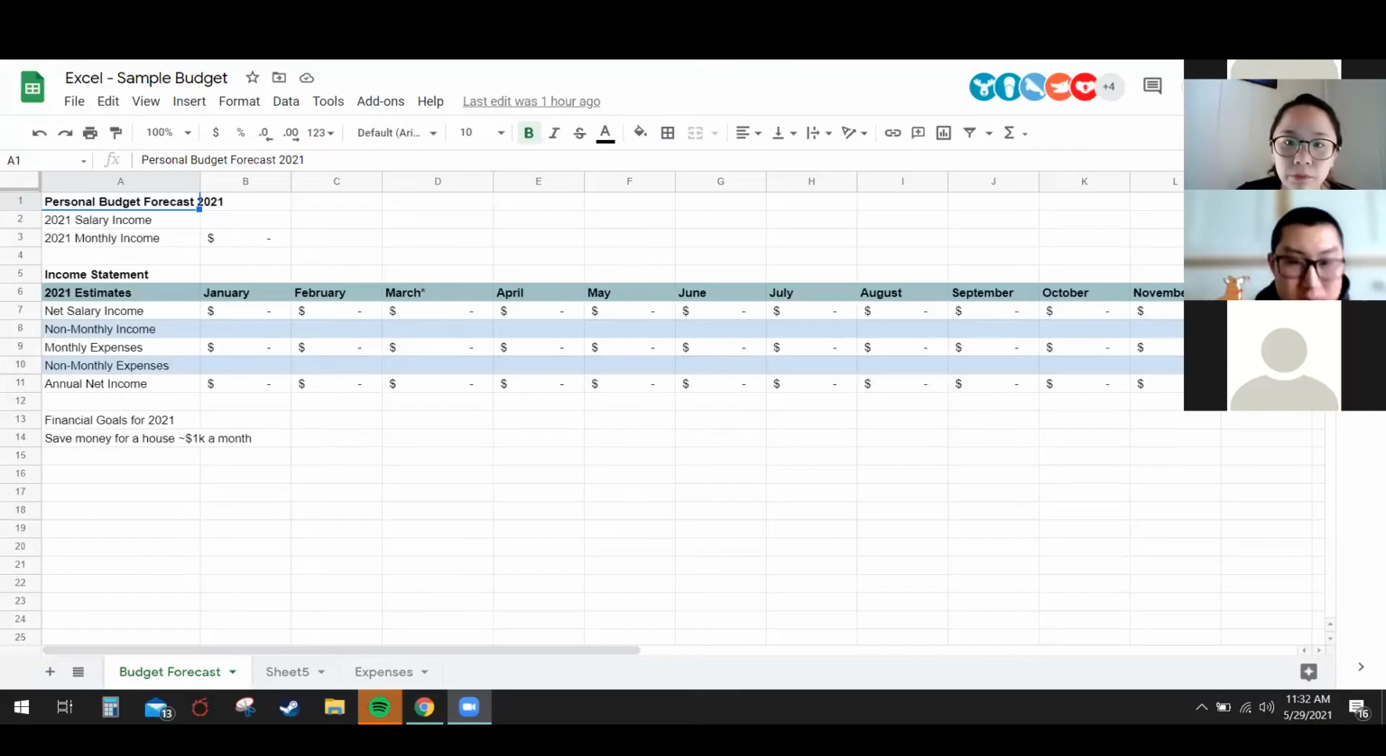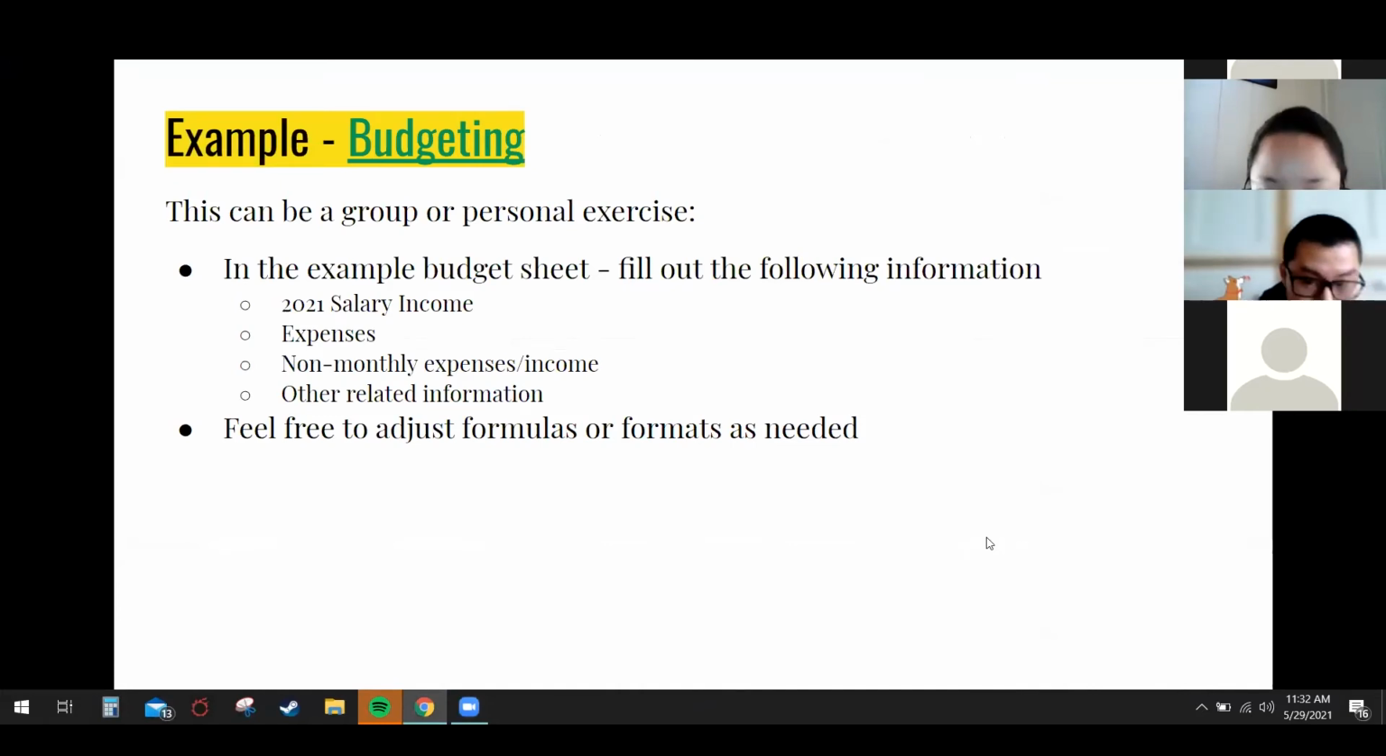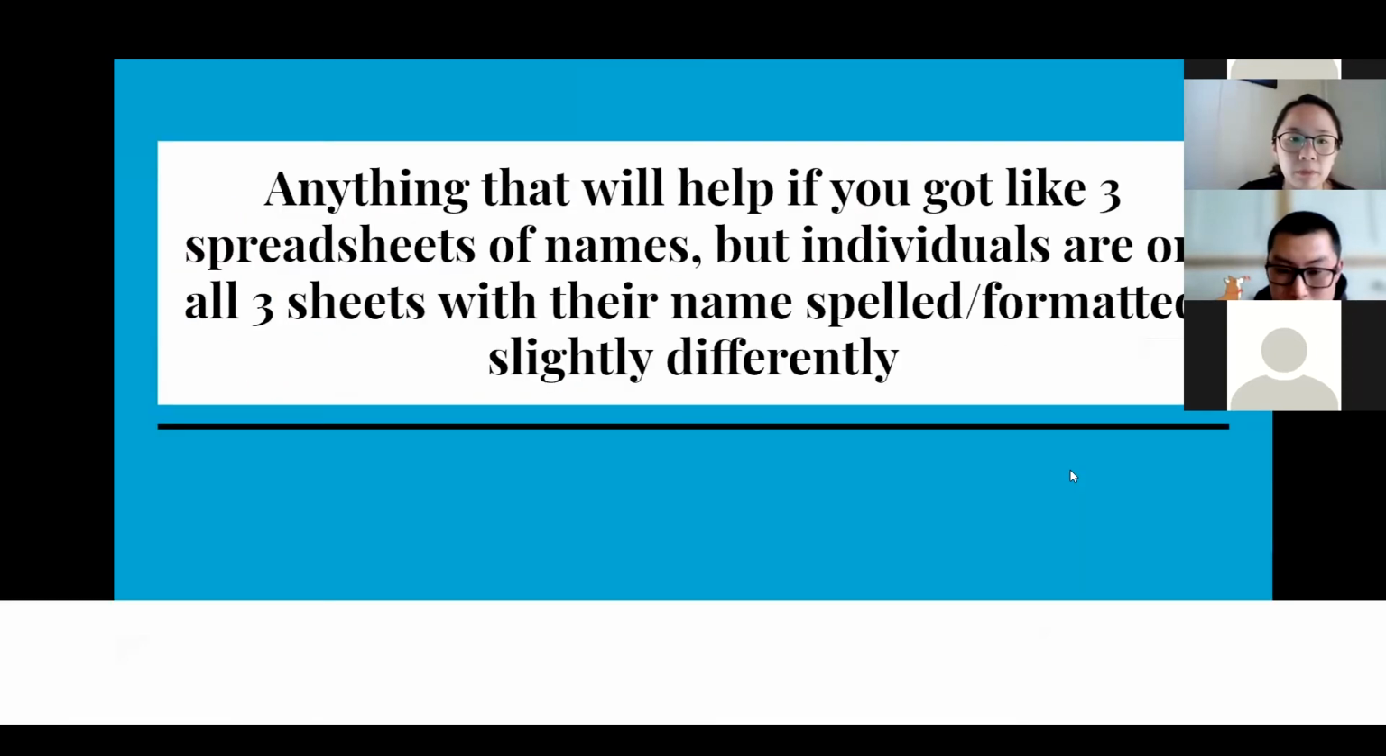Okay, let's go back to the presentation, unless anyone else wants to present and share what they did. What's the chat say? Okay. Can you see my screen? Yep. Okay. Cool. So we went through that example of using a spreadsheet for an example budget.